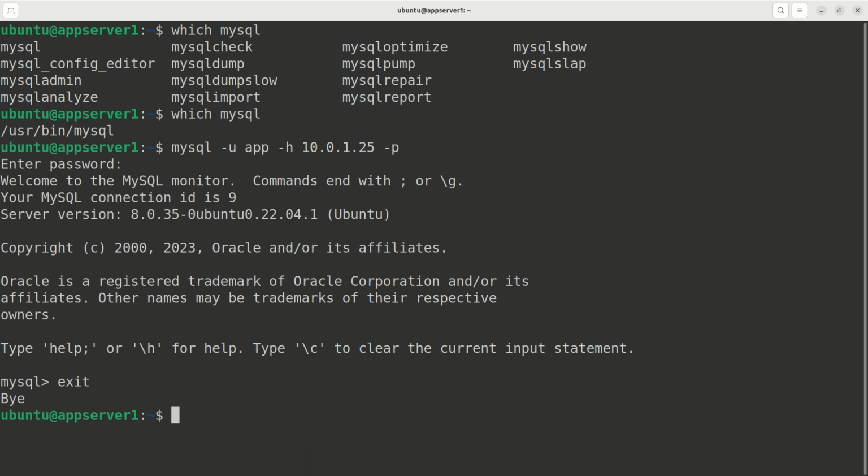So in the next video, I will show you how to copy the Django application files to this EC2 instance, then how to set up a virtual environment, and then run this application using Gunicorn. Okay, see you in the next video.